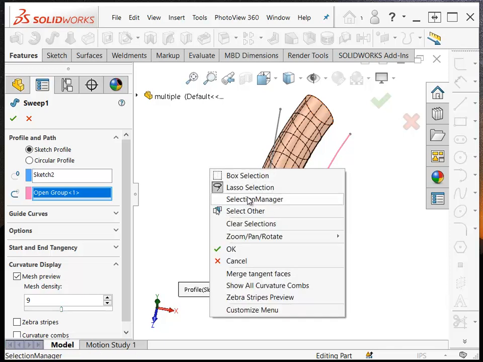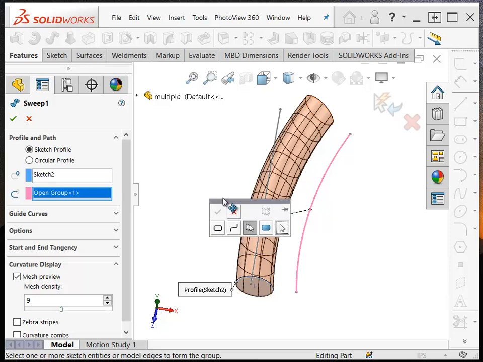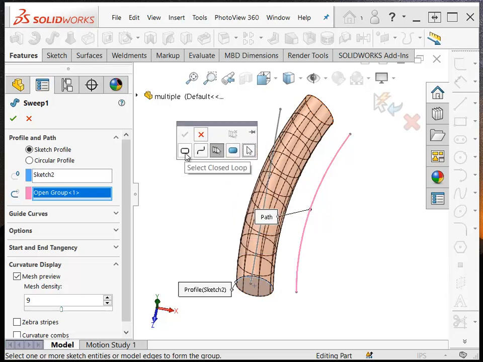If we go back and look at the offerings that it gives you, the closed loop is just the way the picture looks. It's a closed loop of edges or sketch entities, and the same thing with the select open loop. It'll just give you a string of edges or sketch entities. And then the select group, it should probably say manually select group, because unlike the other two, there's not going to be any automation involved.